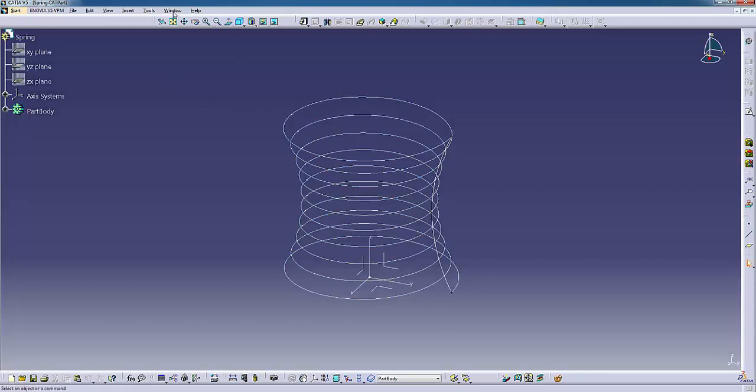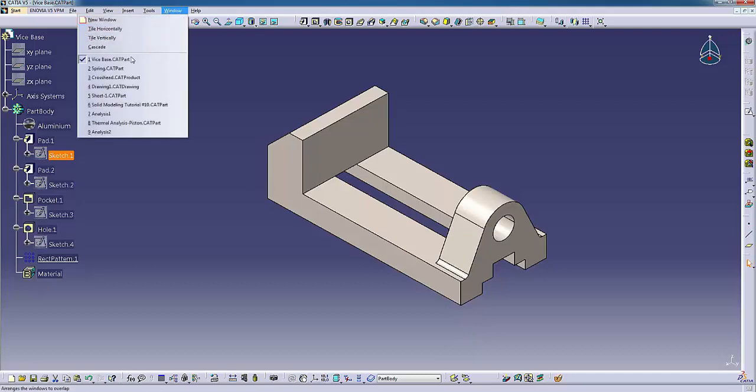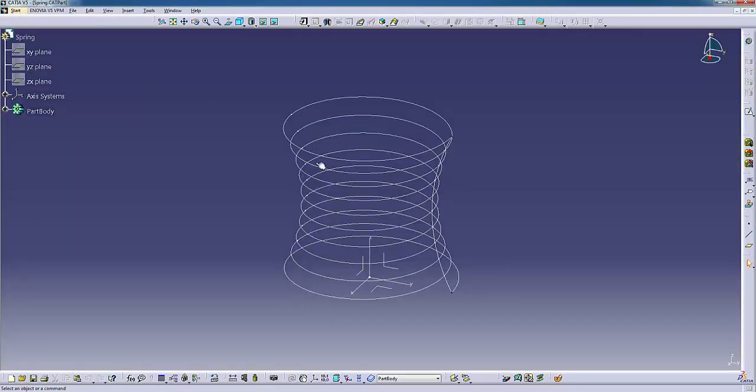The Part Design workbench creates solid geometry in the part file. The Generative Shape Design workbench creates surface geometry in the part file.